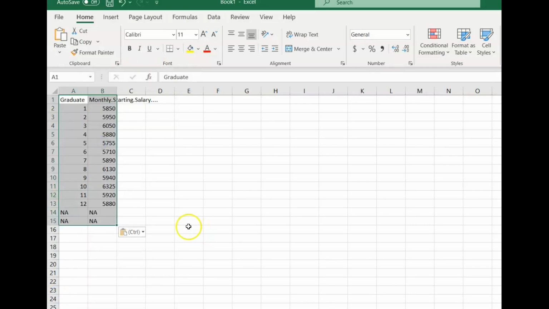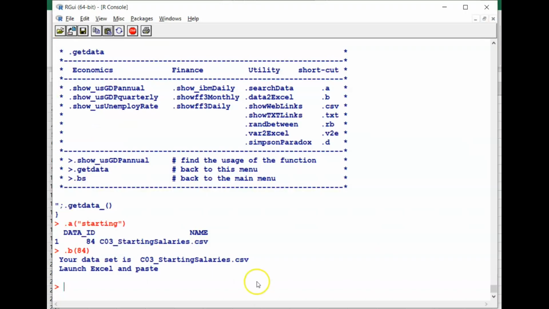I simply paste here. So this is what I called method number one. Okay, I'm going to close it. Let's go back to R. Okay, so let's look at method number two.